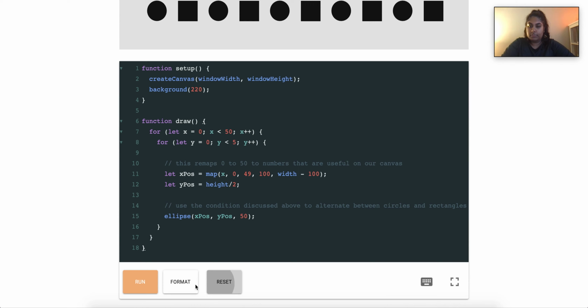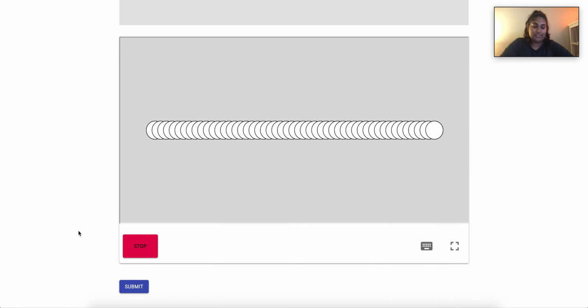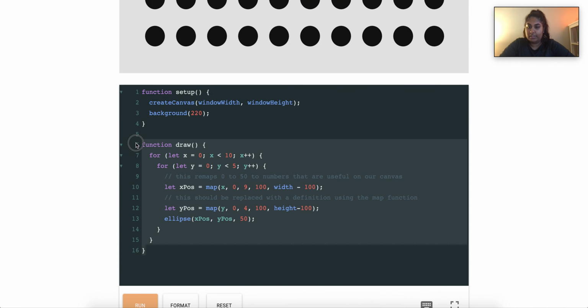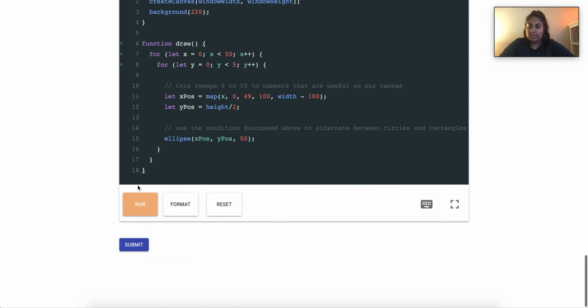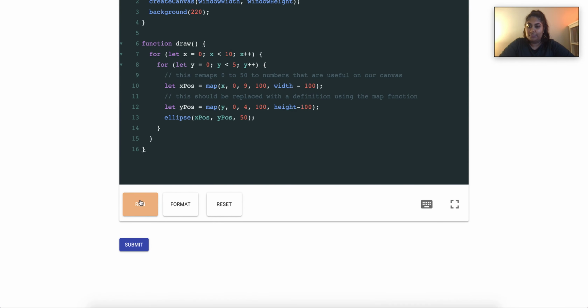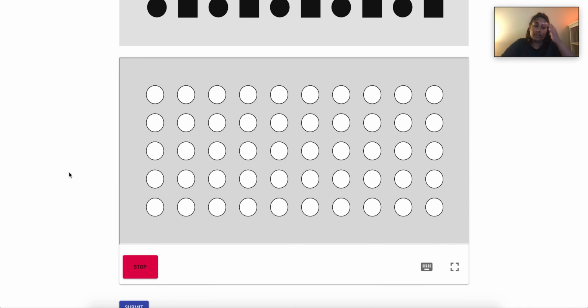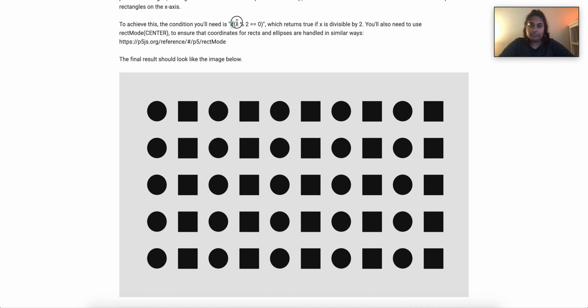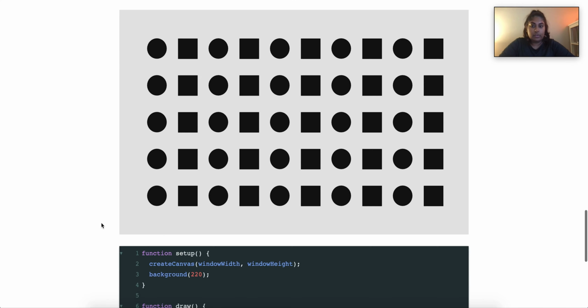So let's reset this, let's run it. Again, we have a straight line of circles. I think we can just copy this code that we've got here as a start to save us some time. Okay, so now we have our nice nested for loop structure of circles. And I think what we want to do now is pop in this if statement here to set a condition as to when we're going to be drawing these squares.